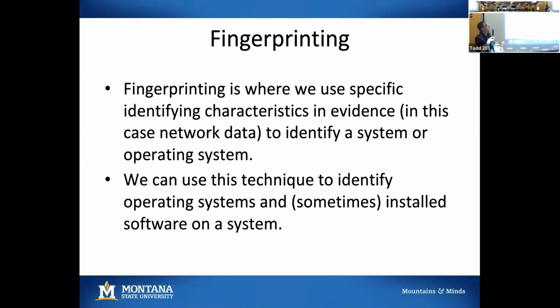Fingerprinting. This is where we use specific characteristics in the evidence, right? And this is done to identify a system or an operating system. And so there's little things that you can look for in a protocol. For example, if you're looking at the time to live for a packet, packets have a certain time to live before they're not valid anymore. And so in Unix systems, I think the TTL is 128 hops, meaning after 128 hops to get to a destination, it's just going to get dropped because you couldn't find it. Windows, I believe, 64. And so then it gets dropped.